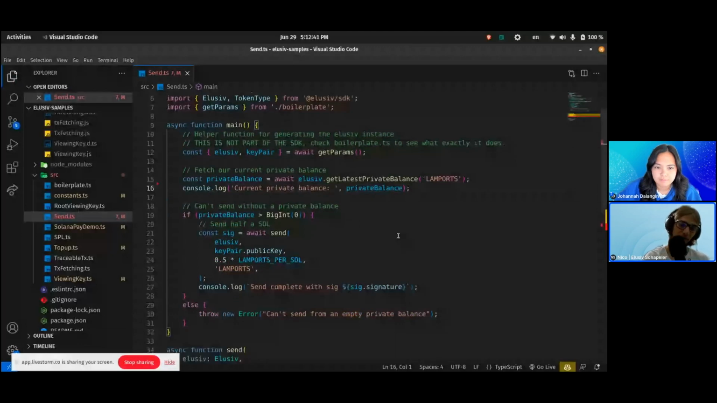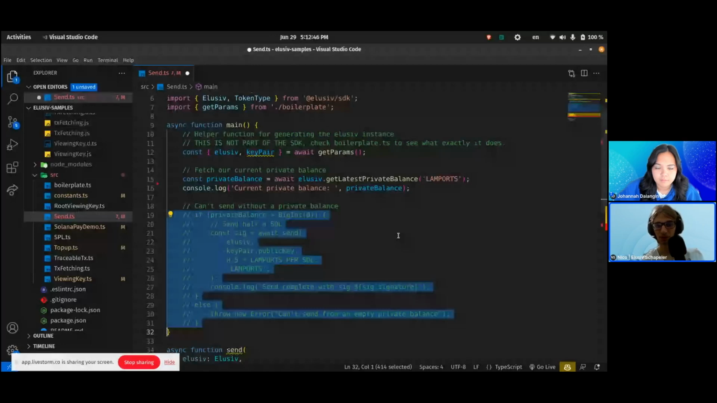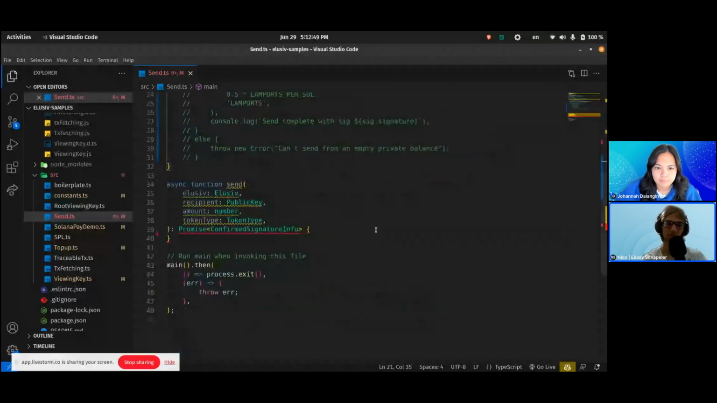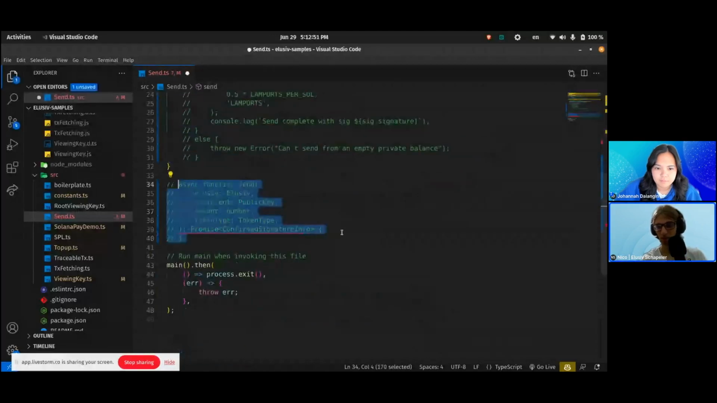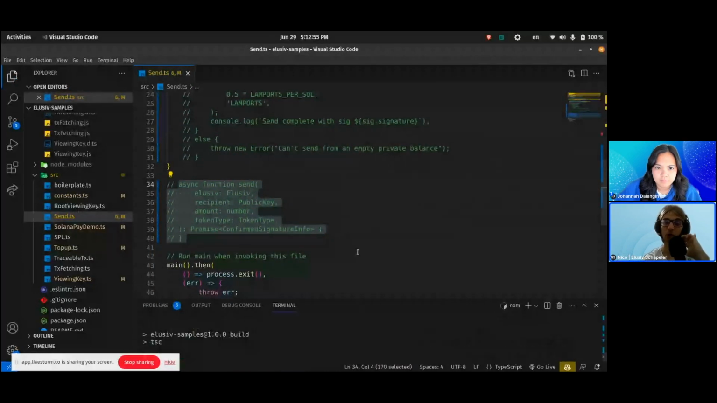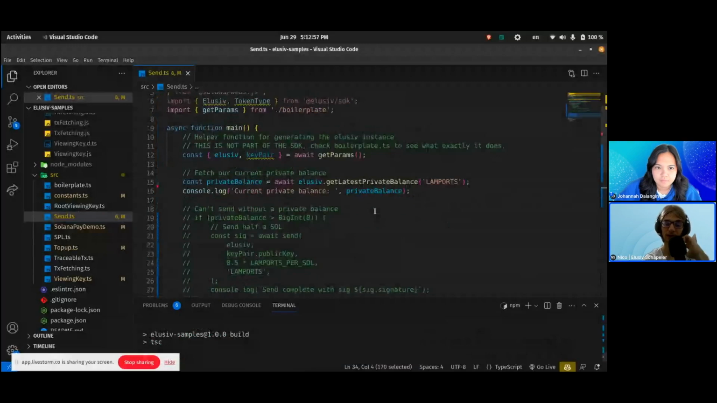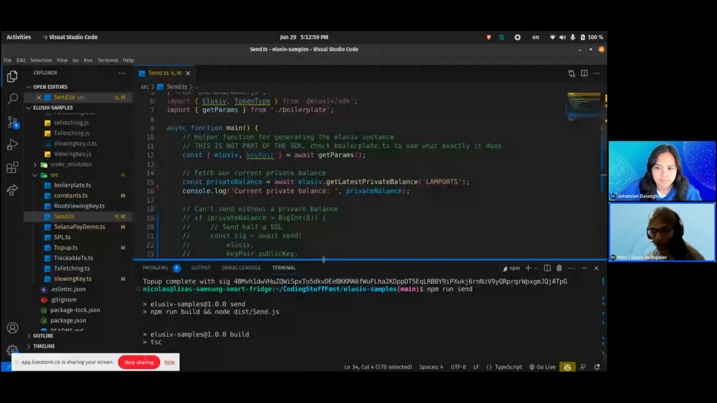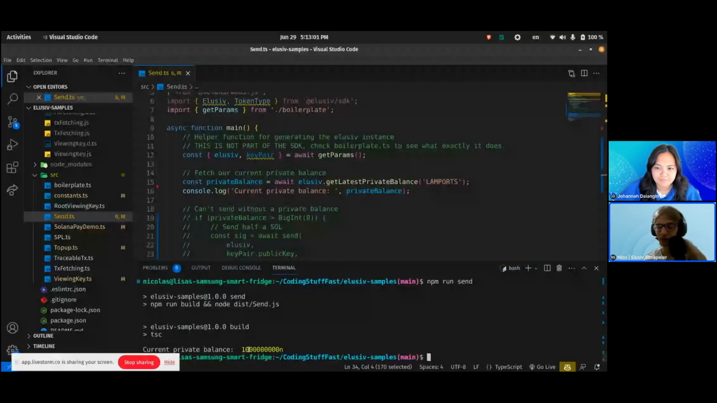Let's try just that for now, and let's see if that works as it should. Oh, and I think I need to comment this as well. npm run send. And if everything goes well, it should hopefully log 1 billion LAMPORTS. Yeah, I'm counting 9 zeros, so that looks correct. So basically it says, okay, we fetched our private balance, and as we transferred one SOL, this is how much we have, 1 billion LAMPORTS, aka 1 SOL.